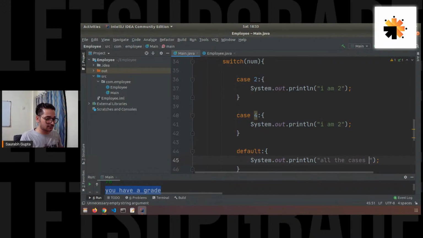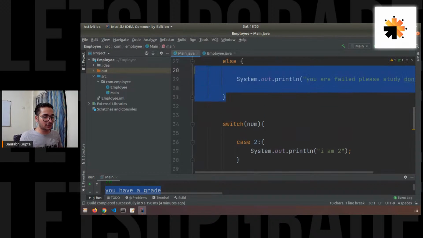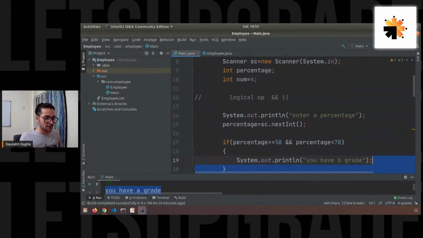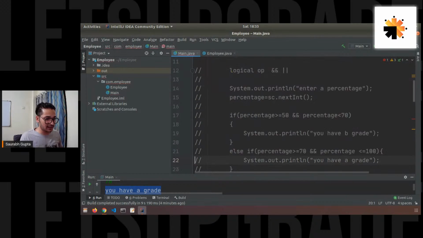All the cases are false. It's simple. Now let's comment out our if for some time so that you can only see this case and everything. So let's comment this out. And let's move this num down for a second.